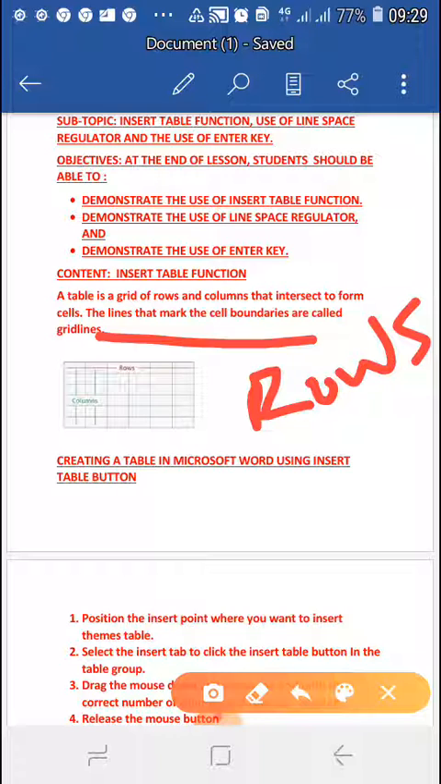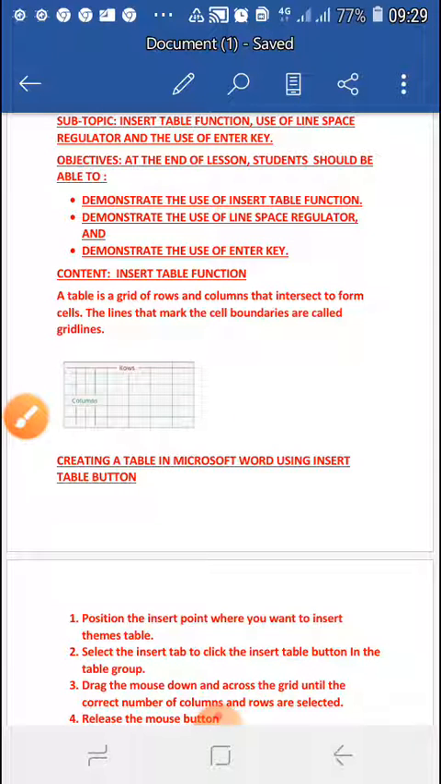Do we understand this? So when you're asked to differentiate between rows and columns, you should be able to understand that. However, we also have what we call cells. In the table we are seeing before us in the picture, you can see that there are boxes, boxes, boxes. Those boxes are referred to as cells. So a table is a grid of rows and columns that intersect to form cells. The lines that mark the cell boundaries are called the grid lines. You can see that there are several lines there, and those lines are referred to as the grid lines.